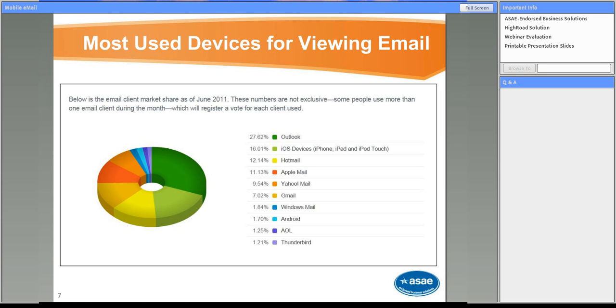So does that mean that you're going to actually have to build 2 versions of your emails? No. And that's what responsive design is all about. It's basically an approach to developing your email templates where you have one template, but it's going to look great on the desktop and also great on mobile devices.